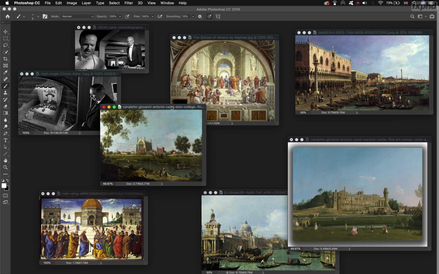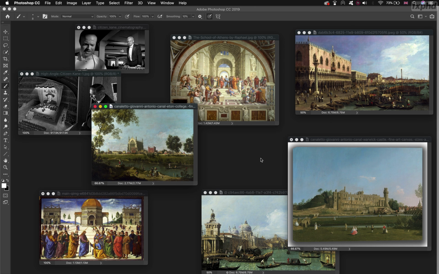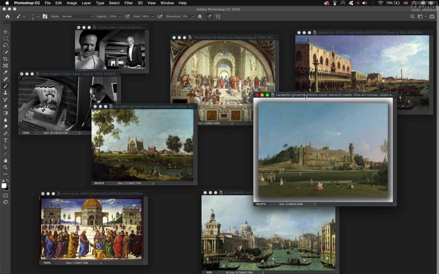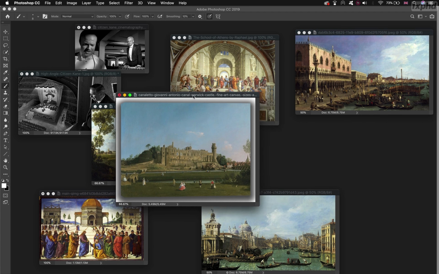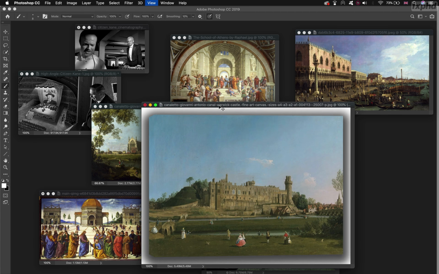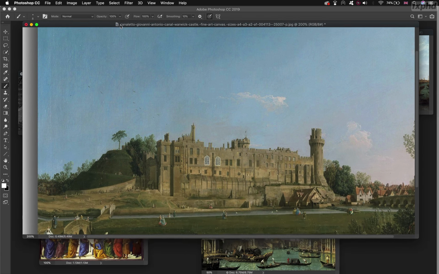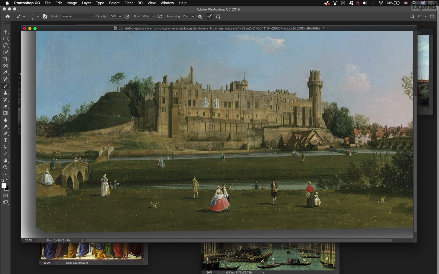Now I'm going to go to my main topic of today, which is Canaletto, because these paintings are amazing when we want to talk about perspective and depth. I'm going to start with this one, which is the Canal Warwick, and it's really interesting to see how the artist is bringing some depth in his painting.